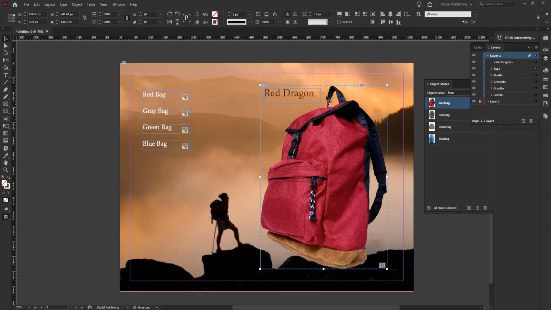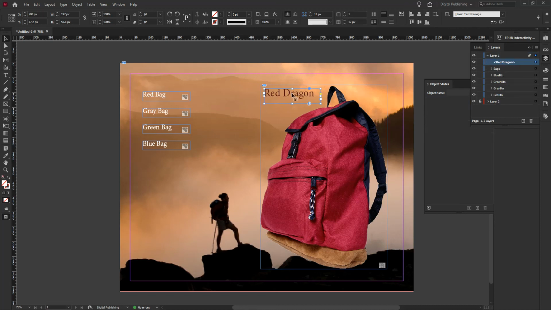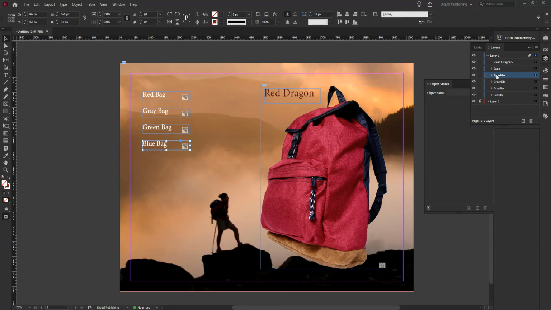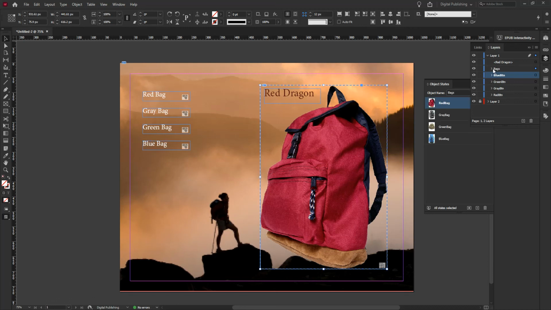So if you go into your layer where everything is contained, in this case, layer 1, that's where everything is contained at this point except for the background, which is on layer 2 down here. So if I go to layer 1 and I uncollapse that layer, you'll notice that I have the red dragon, which is the title that I had created. Then I have a multi-state object called bags, which is my multi-state object. And if I click on the little blue button here, it will get selected. And I have my buttons, my blue button, my green button, and so on. All of these are buttons. So I can always expand my bags multi-state object.